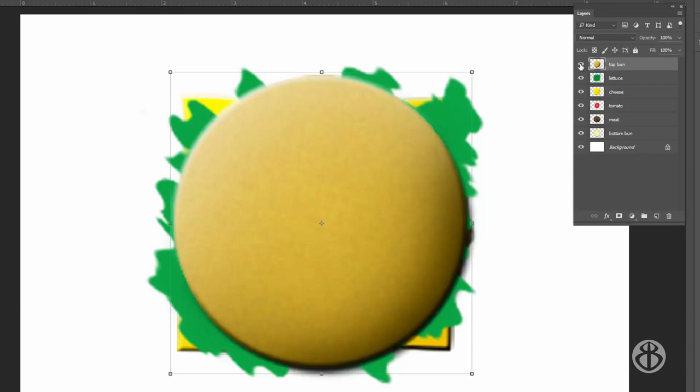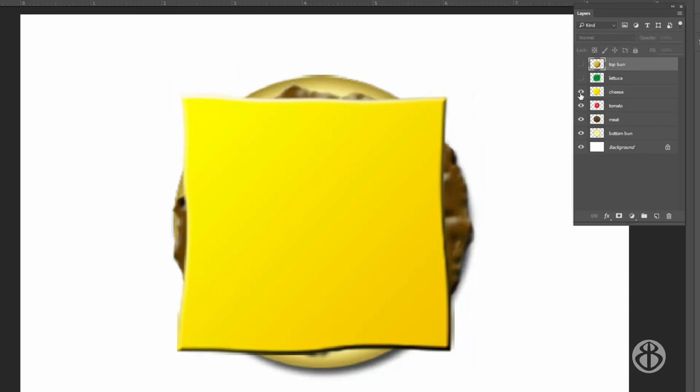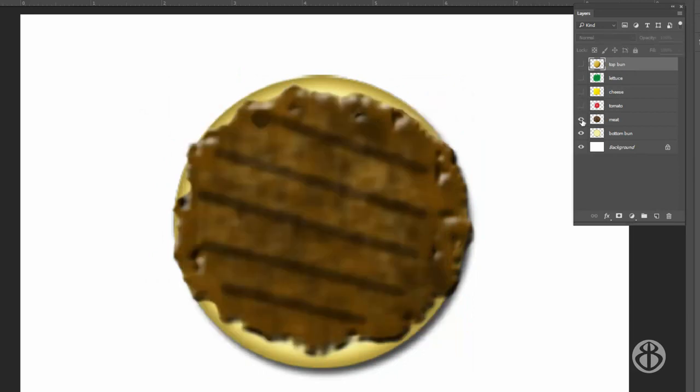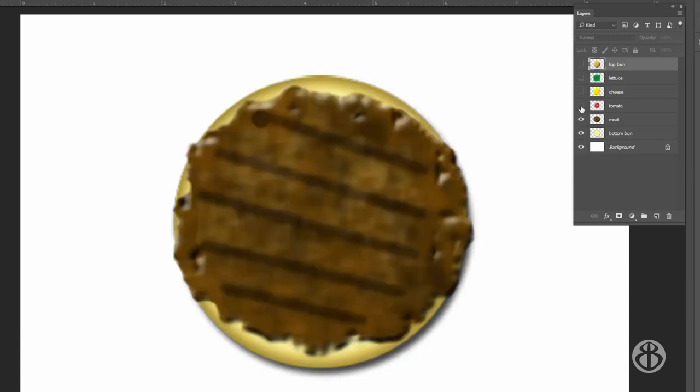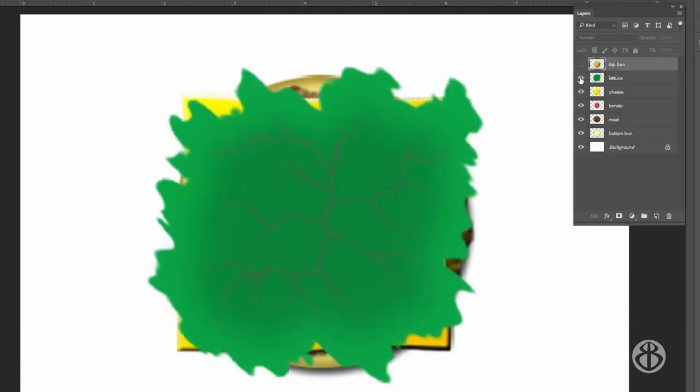First, see the eyeball in the far left-hand corner? If you click on those eyeballs, you can hide each individual layer. So try that, working your way down until the burger's gone. Then go ahead and click and build your burger back up.